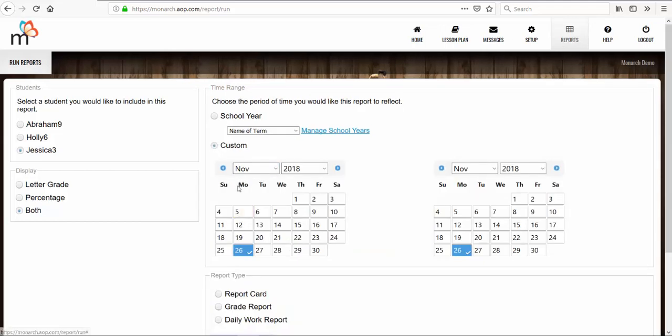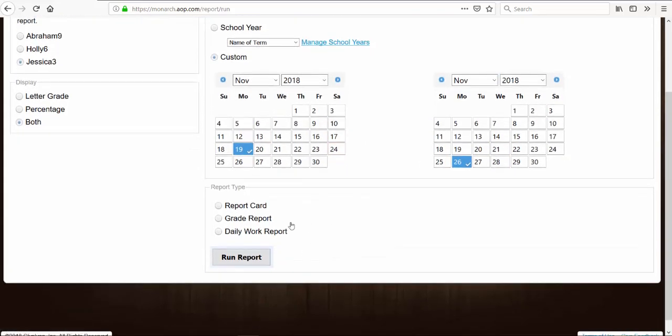So maybe let's go back to January 19th. We're just going to use a short period of time here, since the 27th hasn't happened yet. So the 26th, and I am going to show her daily work report. So they get to choose from these options here: report card, grade report, or the daily work report.